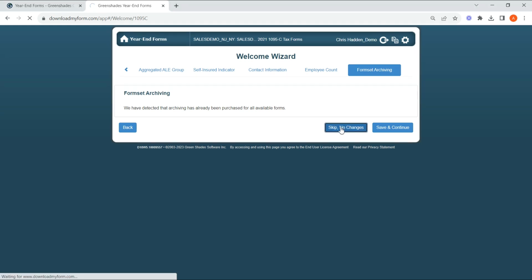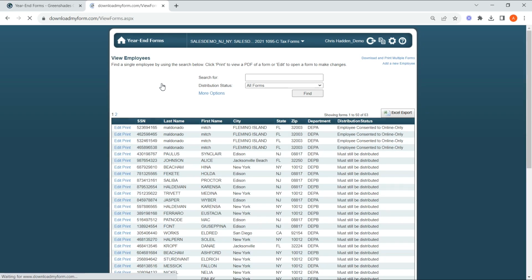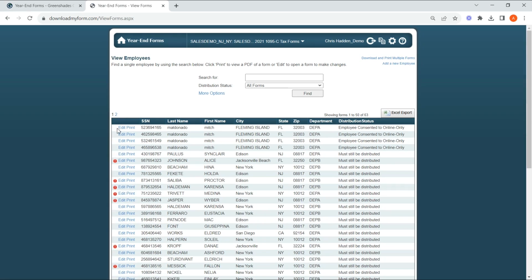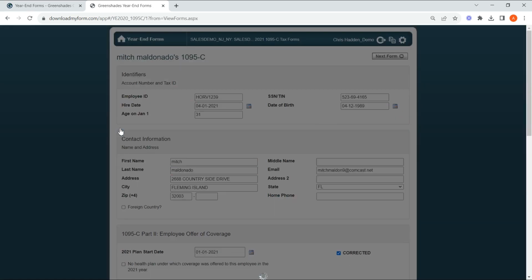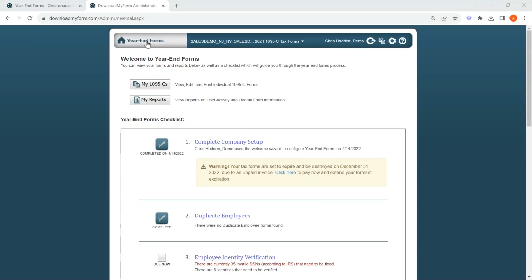Once the welcome wizard is complete, users will be brought to the year-end forms checklist. Step 1, Company Setup, will now be marked as complete. Users can now view and edit their individual forms. Step 2 of the checklist will notify users if any duplicate employees are identified within the form step.